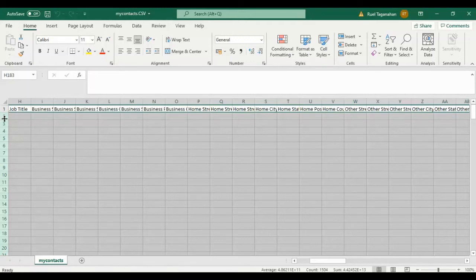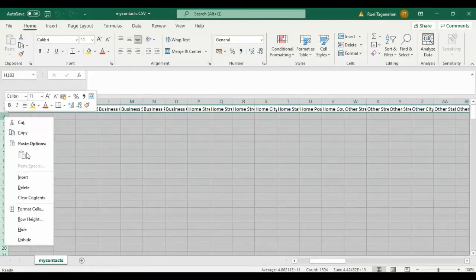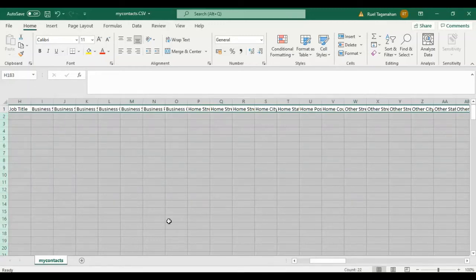So I have to delete this one. Don't delete the header, okay? Because that is very important. Don't delete any columns on this. That is the structure of the file which you have to follow, okay? So I have to delete this one. I only delete the records.